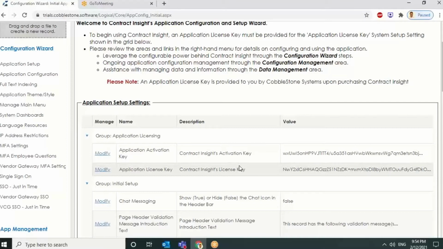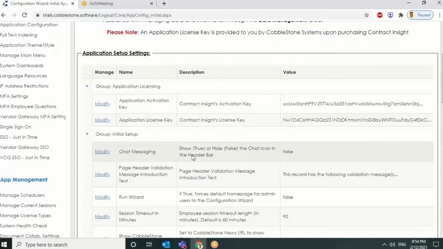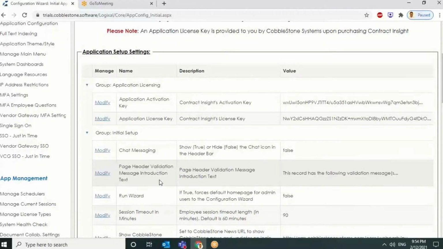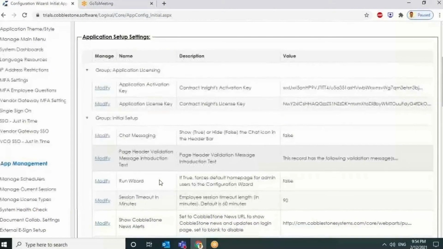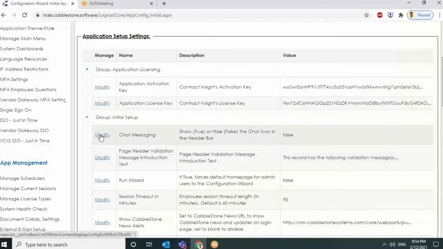But here in the initial setup group, we can see some of those topics that I was talking about, like being able to deactivate the chat and messaging. We've got a handful of other system-wide sorts of options as well. So right now the chat icon is turned off in your system. If you wanted to turn that on, we could click modify and flip that over to true.